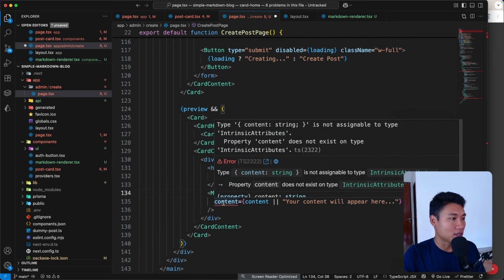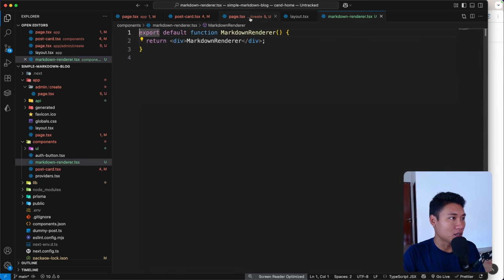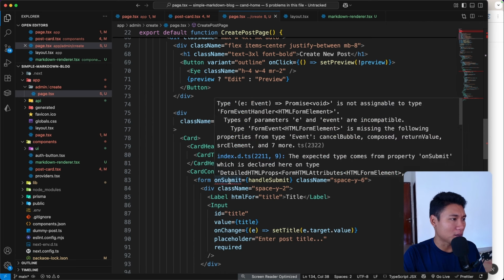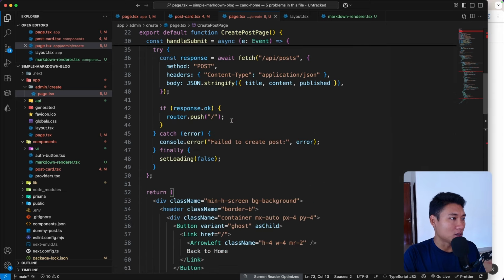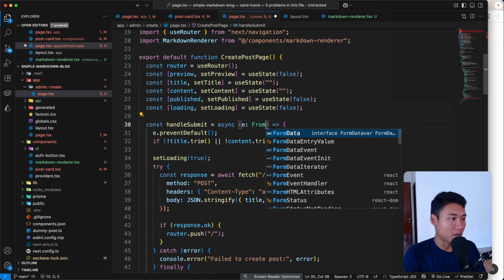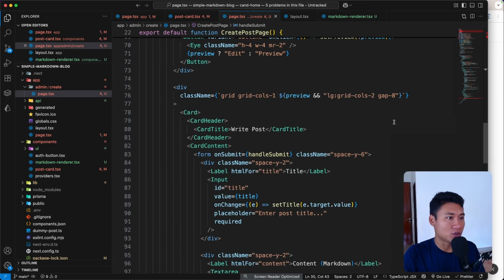As you can see, we have this error because we don't set any props in here. It's fine. Let me scroll up a little bit. We have this onSubmit error. The reason is that we're using event, and it's not assignable to type FormEventHandler. So here, instead of using event, we're going to use FormEvent, I believe. Now let's take a look. There's no error. Super nice.